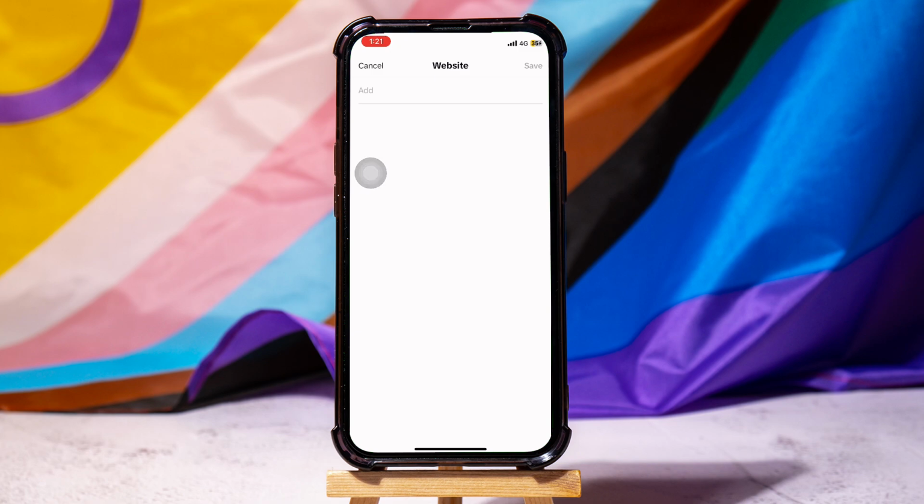So by following these steps, you can easily link Amazon storefront to TikTok.